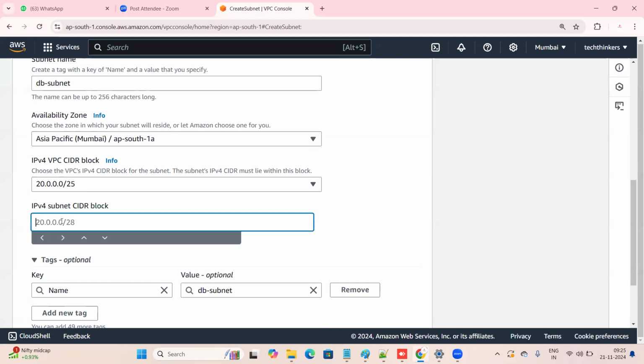So for the subnet, we need to provide something like 20.0.0. Here, the ending IP address of the first subnet is 63, so the second subnet will start from 64. Slash 26 is the range I am providing. If I provide 26, it immediately shows how many IP addresses will be reserved. Based on this number, the IP addresses will be reserved.